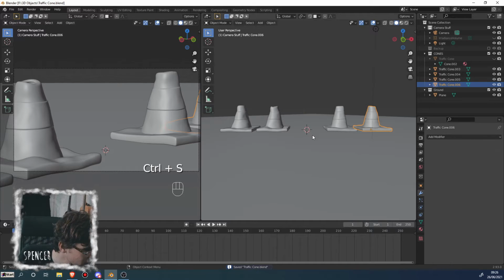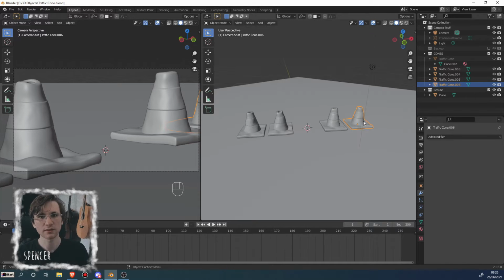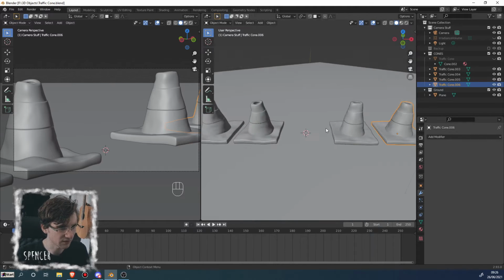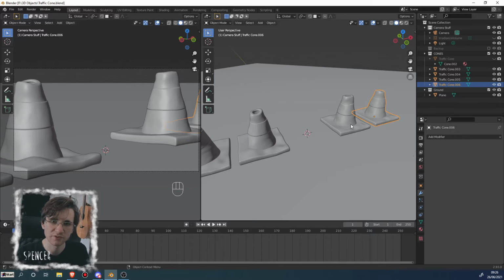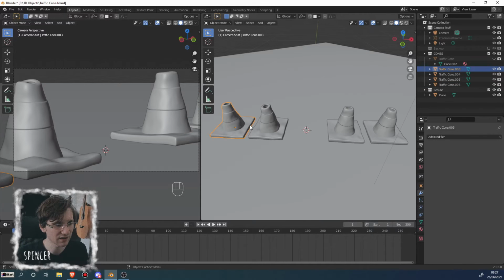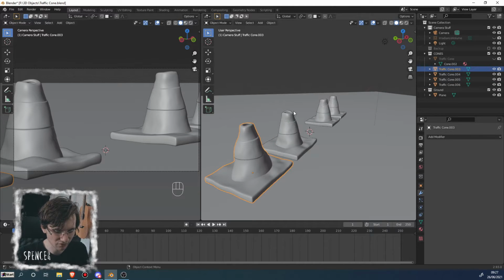So cool, we've got our traffic cones. Now what do we do? Well, if your computer is a little bit on the weaker end, you might have noticed a little bit of performance issues. This is because, as far as traffic cones go, all of these are pretty high poly.